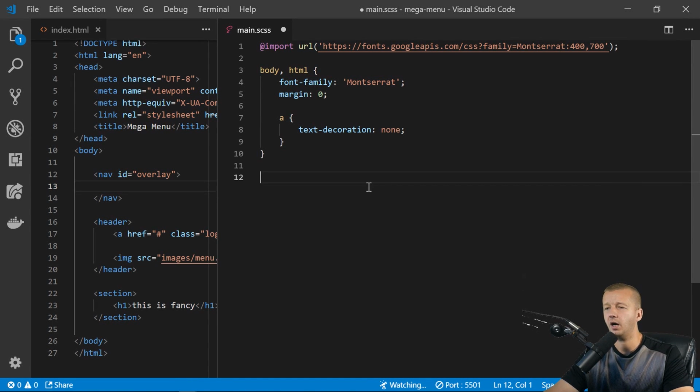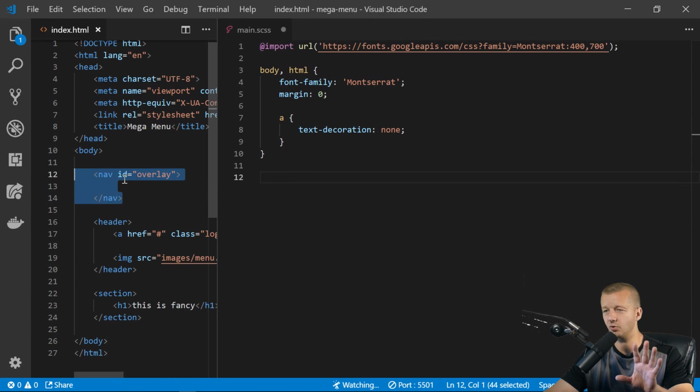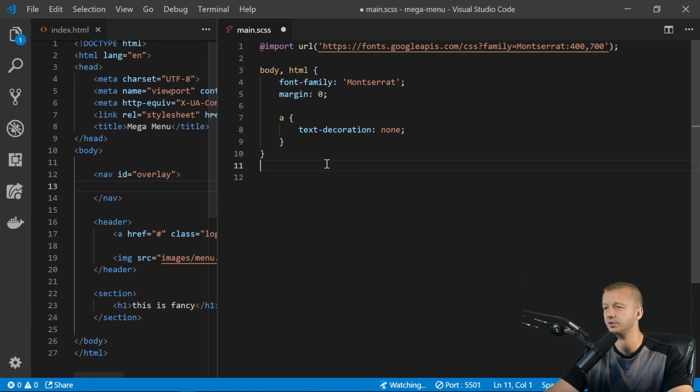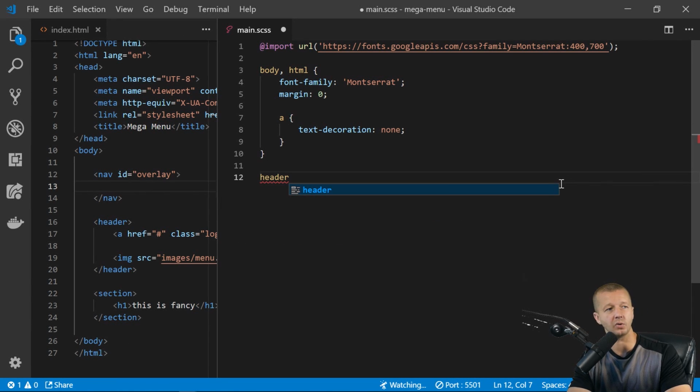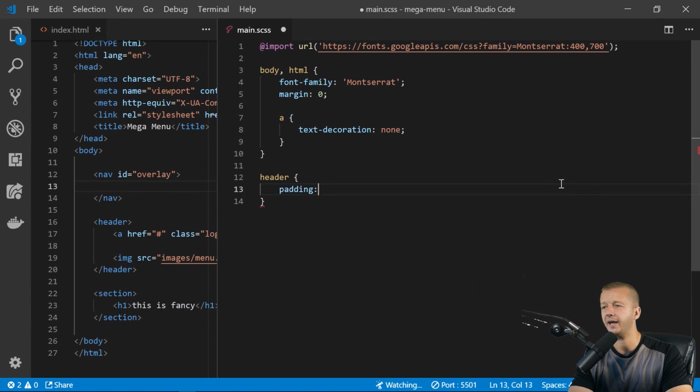So next we have the header element right here. And don't worry, we're going to get to this nav. I did say we were done with the HTML, but not quite. We're going to get to that after we style all this stuff first. So we have our header right here. We're going to say padding 2em. That's going to push away the logo and the hamburger icon menu from the edges.